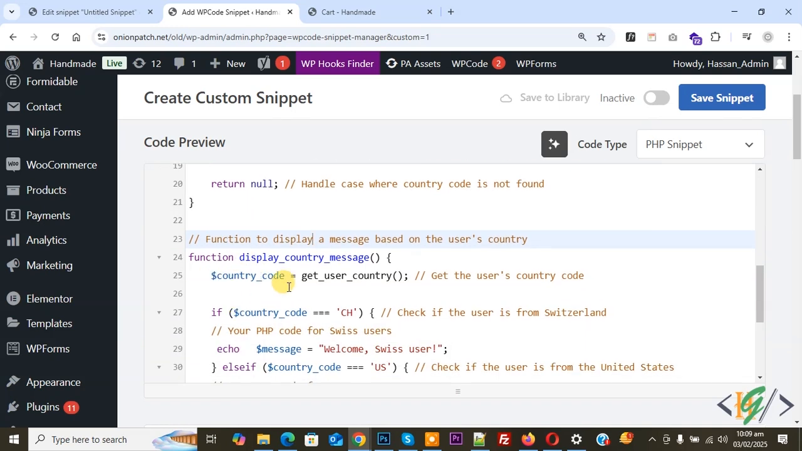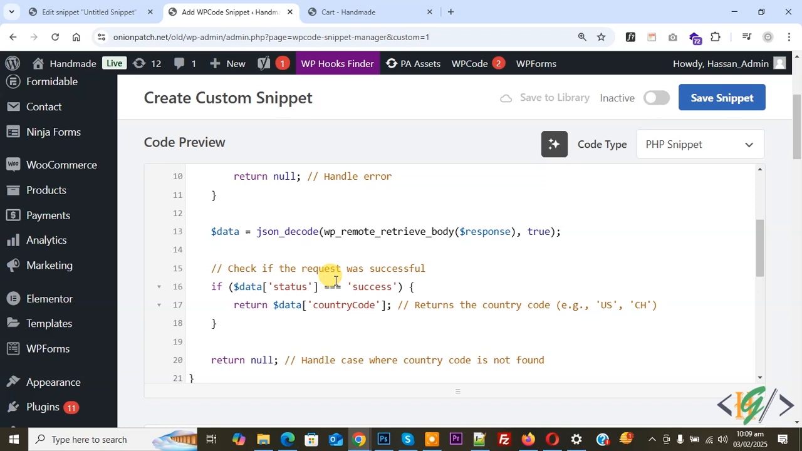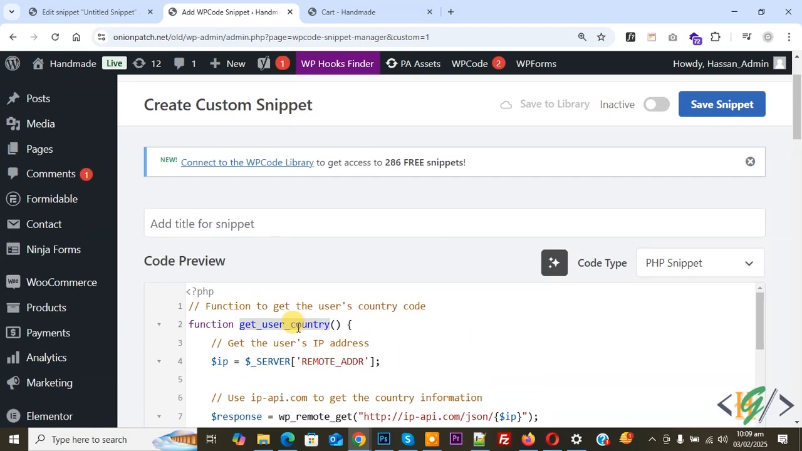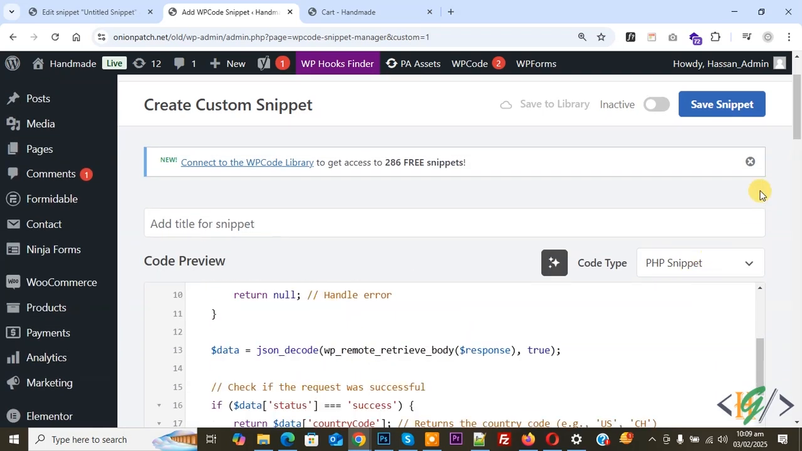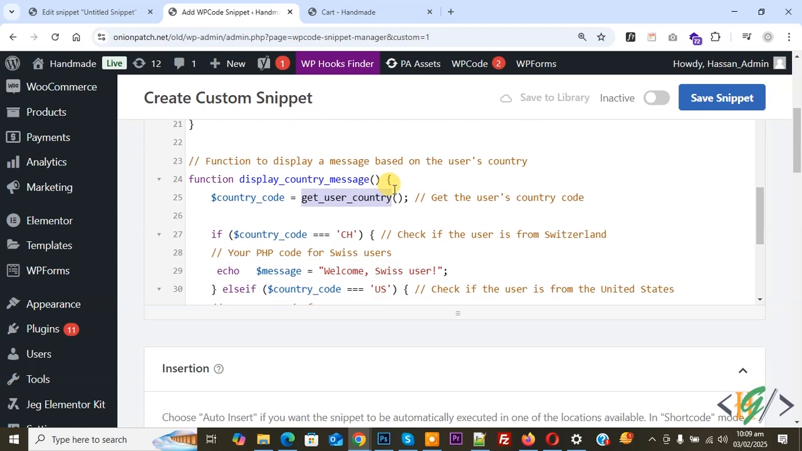And then you see get_user_country. By using this line of code, we are going to fetch this function. Now you see get_user_country, and then scroll down again. Again you see get the user country code, and this line is also important.